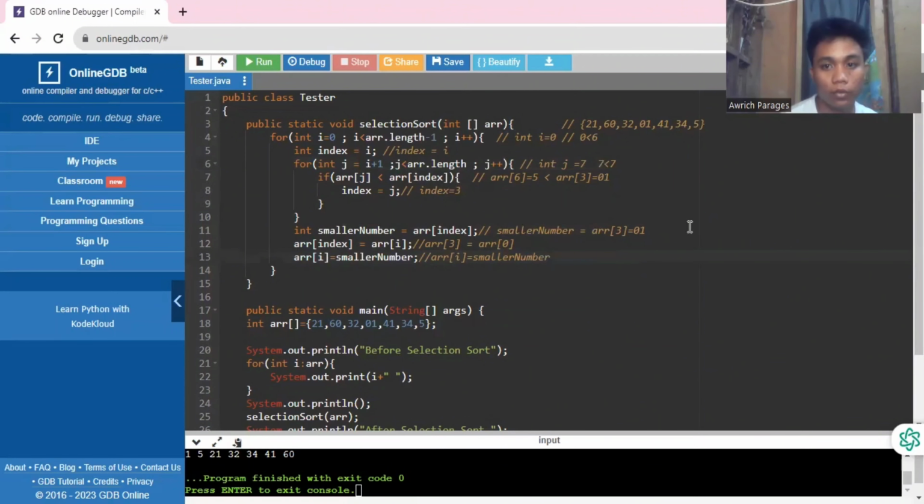Then r i equals the smaller number, which is 1. So the first swap will happen here. So the value of our array now is 1, 60, 32, 21, 41, 34, then 5.